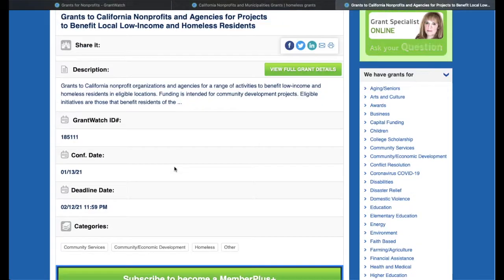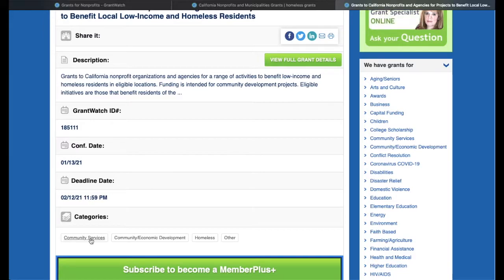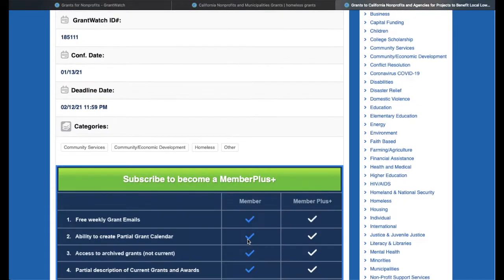You'll also be able to see which other categories this grant is listed under, which may help you determine which other categories you may be interested in. So not only is this particular grant listed in the category Homeless, but it is also listed under Community Services, Community Economic Development, and Other.